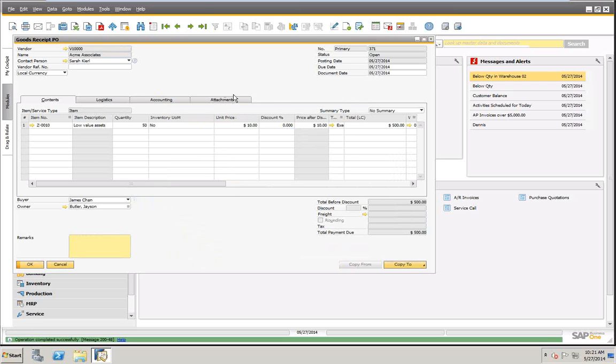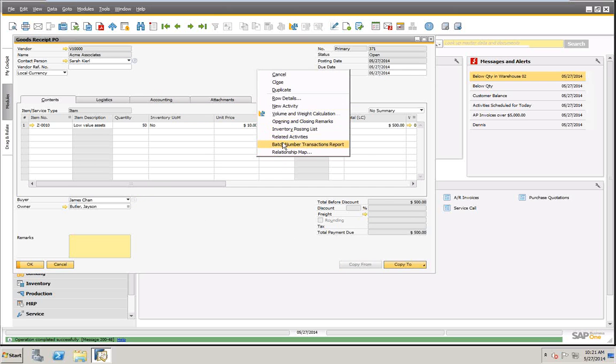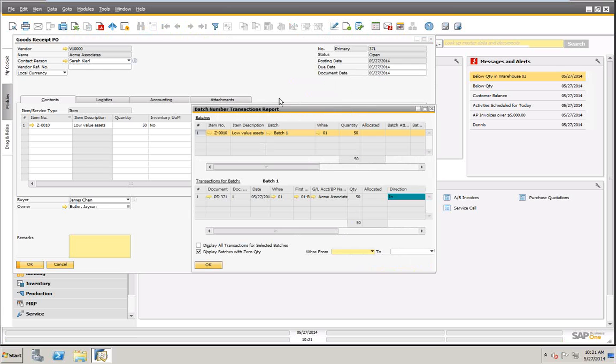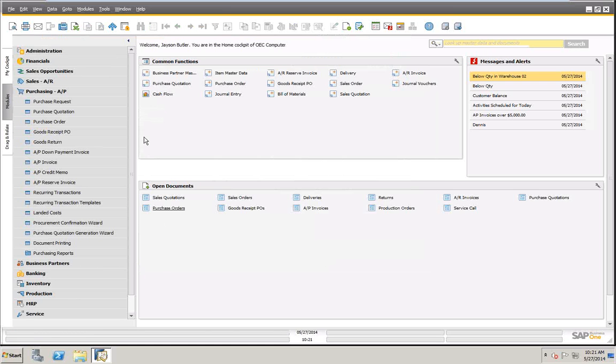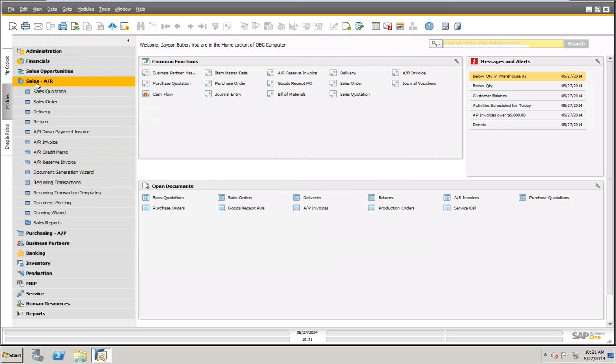Again, if we call it back up, you now have the batch transaction report. Again, similar to the serial number. So there it is, and there's what came in, and there's all the information. So when we sell this, now we can do the same thing. So we're going to go to, let's do a delivery.